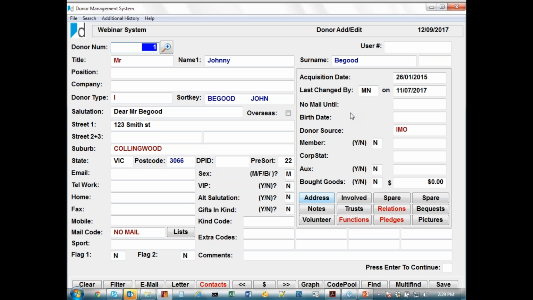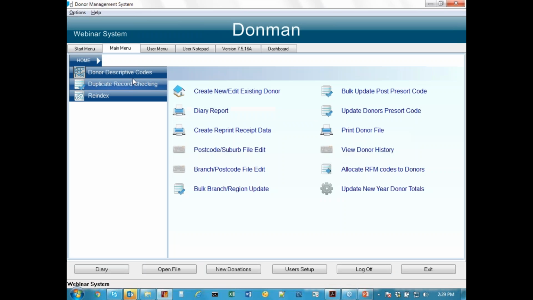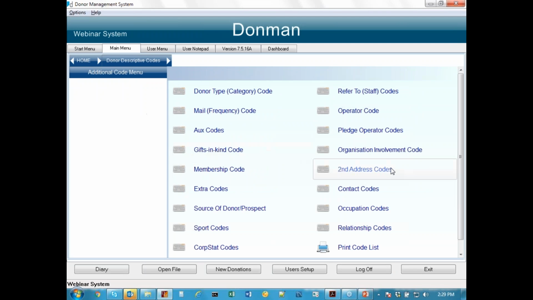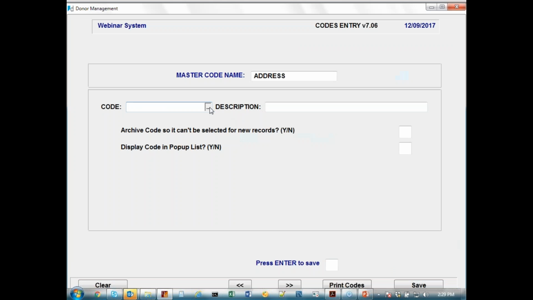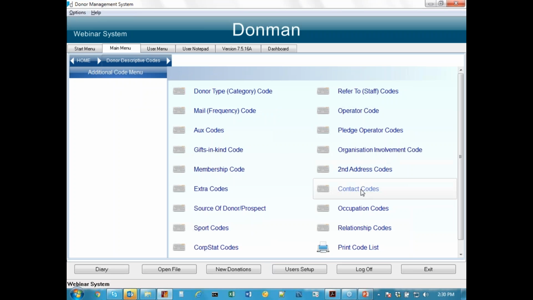So to set those codes up, we need to go back to our donor descriptive codes over here on the left, and we should have second address codes over here. Like everything else, nothing in there at the moment, but I could say CEO here, and I could say CEO contact details, something like that. And we've now added that to the list. And then you can put home address, and so forth.